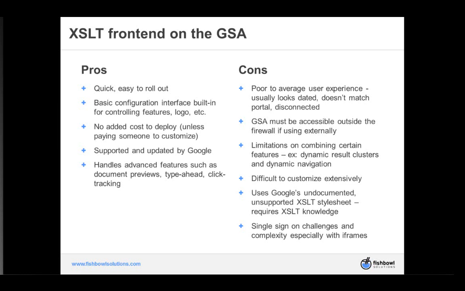Some of the downsides to this are that the user experience is generally poor to average. Because it hasn't been updated in a while, it generally looks dated. It doesn't always match the portal where your user started. You're getting disconnected. You're getting taken out of the portal and brought to this other place.